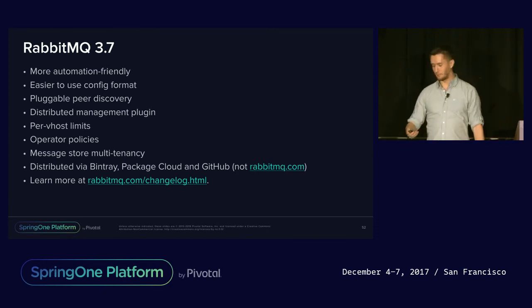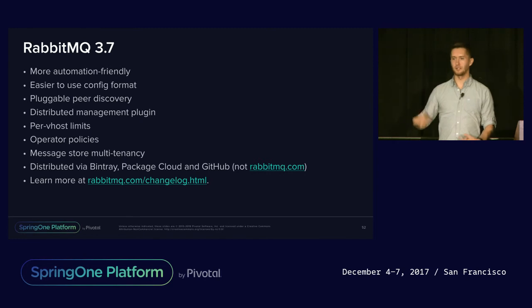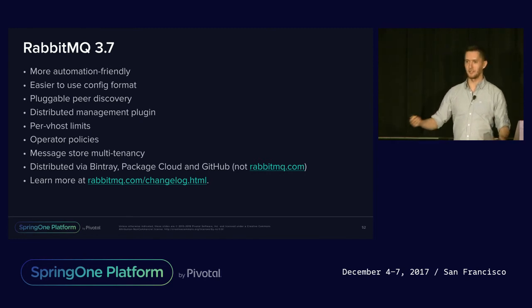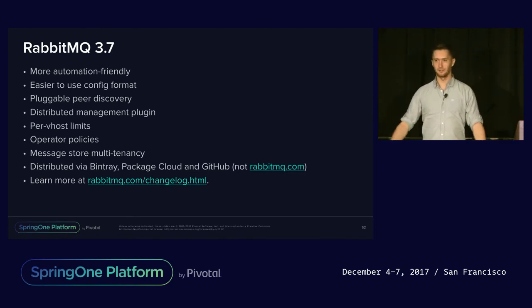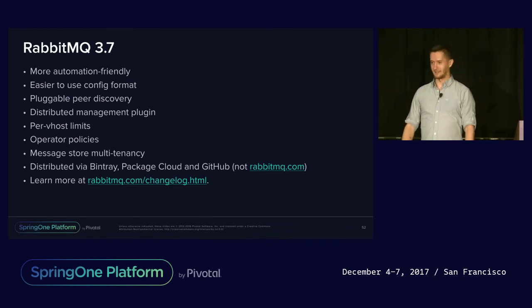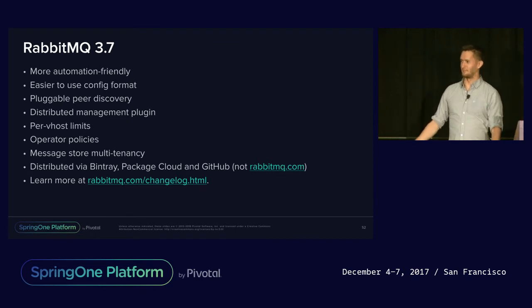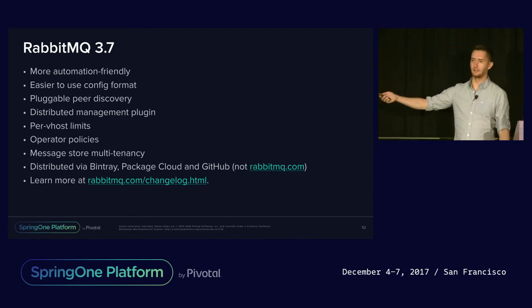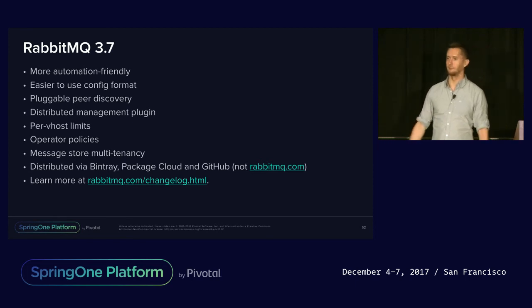It has a new config format, so it's an ini style, which is much easier to generate and much easier to present to human beings who are not familiar with Erlang, right? The Erlang format is still around if you need it. And in fact, in some areas, you still have to use it. But I think for 80% of cases, it's just your ini, toml, that kind of format.